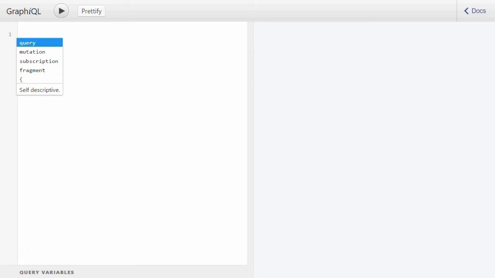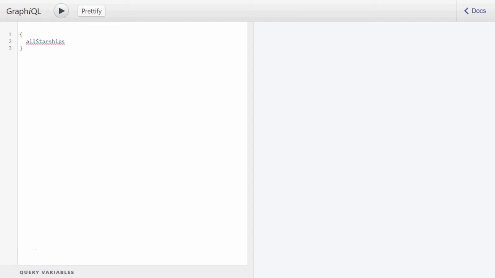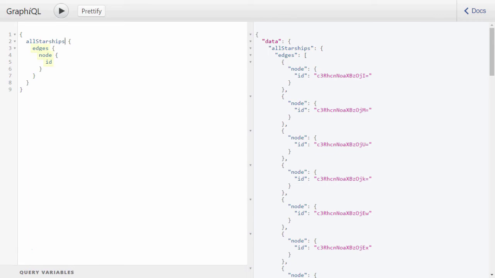So let's see, and as we know, the query is always the reflection of what is being asked. For example, let's put a query for all starships, and to run the query you can either press Ctrl+Enter, or there is a run symbol at the top beside the name. As we see on the right-hand side, we get what we had asked for, and the query was also auto-filled with the available fields under all starships.